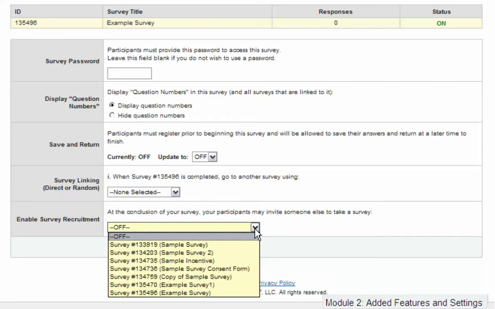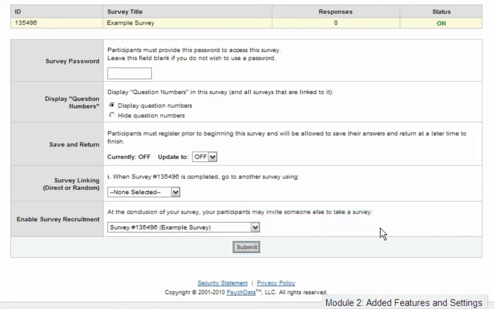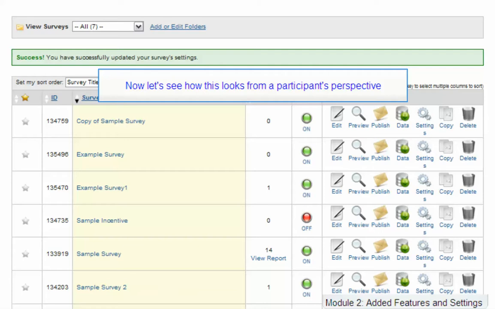From the drop-down menu, choose the survey you want participants to enable recruitment for and click the Submit button to save your changes. This confirms that your changes have been saved. Now let's see how this looks from a participant's perspective.